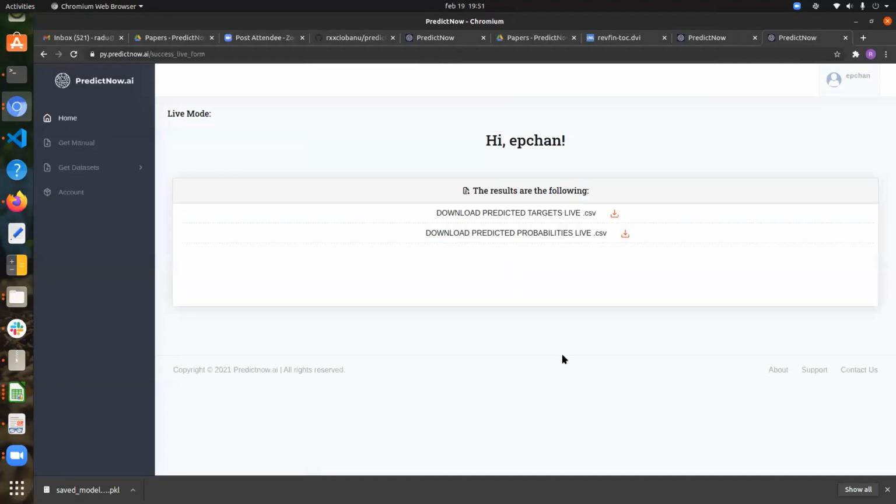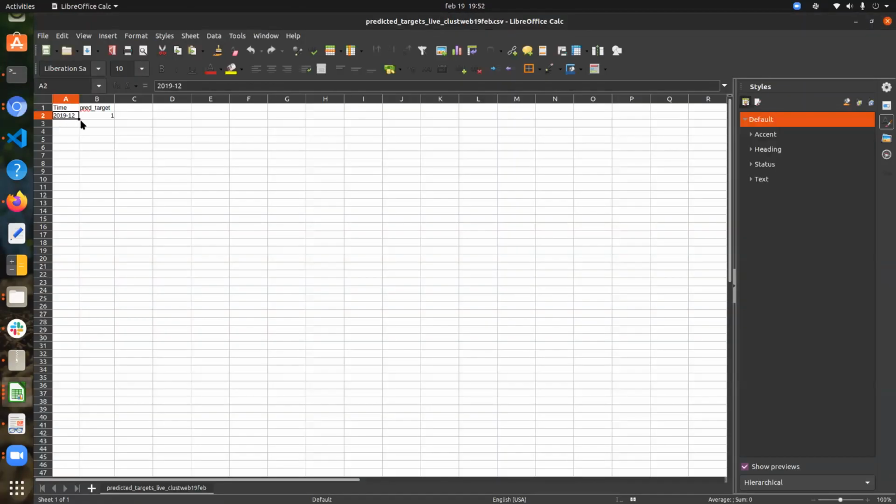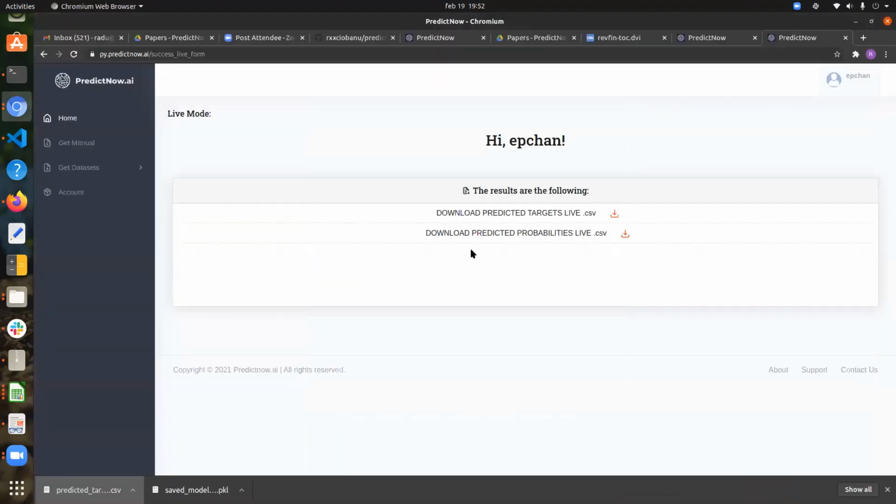And indeed, as output, you get two CSV files. In the first CSV file, you have the predicted targets. So for this month, at the end of December, I want to see whether at the end of January the monthly return is positive or not. And in this case, it said, yeah, it's positive. Okay, so I might trade on that.